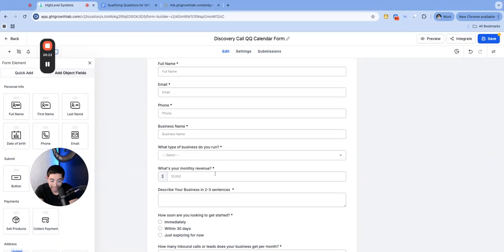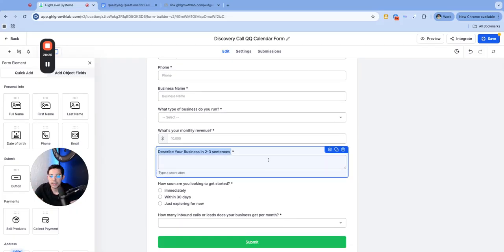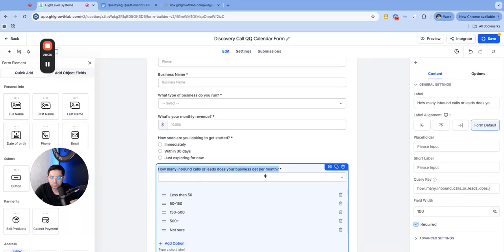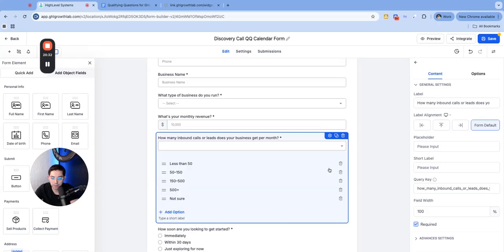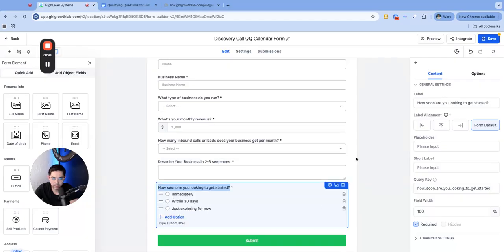So if you don't see that asterisk at the end of your question, it is not required, make it required. Describe your business in 2 to 3 sentences. I like to do that at the very end. This is also an easy one to do. So I would do that here. I would also put the placeholder here for this drop down. This one actually I'd like to do at the very end because this is an easy one.